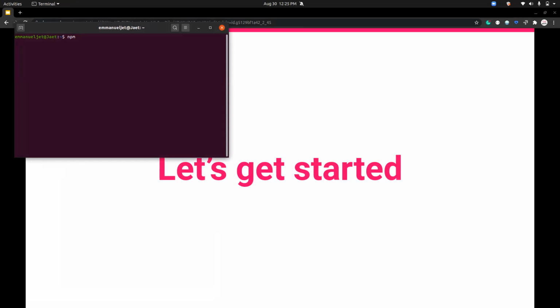npm install -g, then the @eternity/app CLI. So to install the CLI, all you need to do is to run this command on your device.